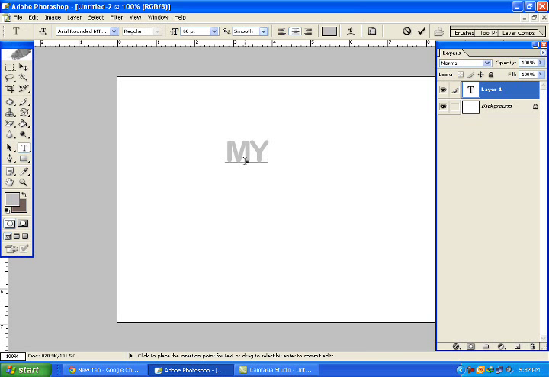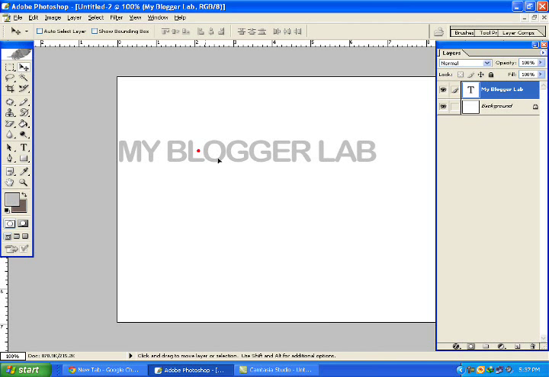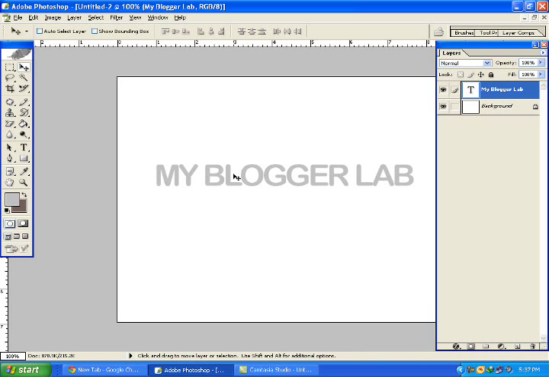We'll write My Blogger Lab. Now just arranging it in the middle. Now you can see this logo seems to be a normal logo. It's not looking that good. So to make it look good, we're going to add some spice to it.